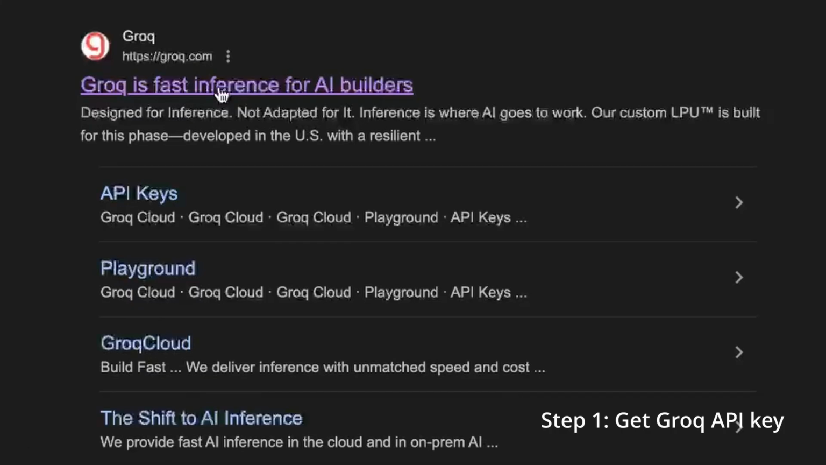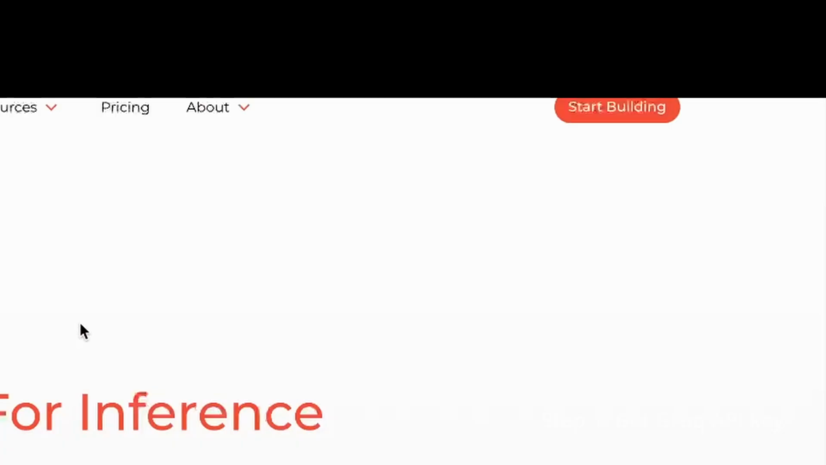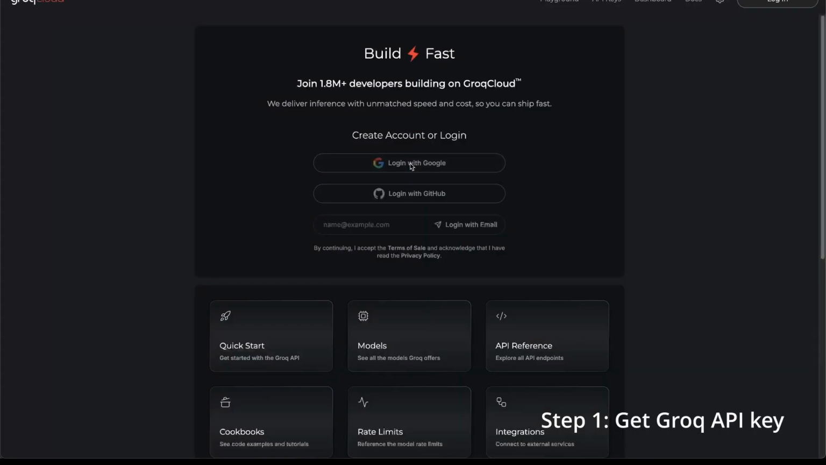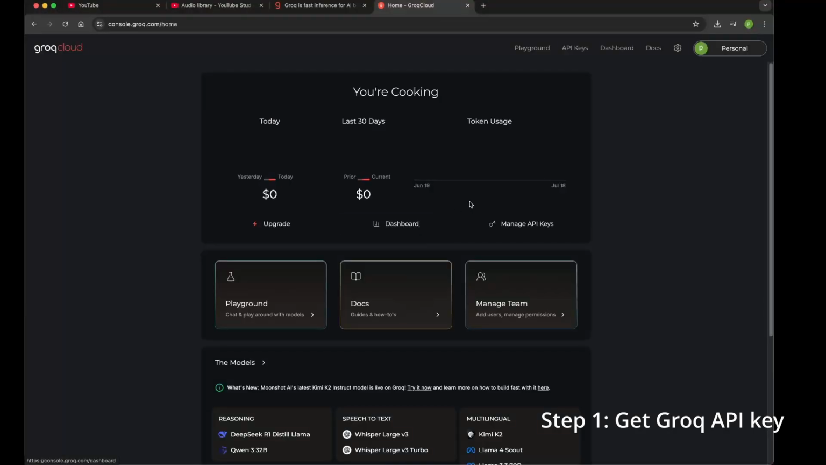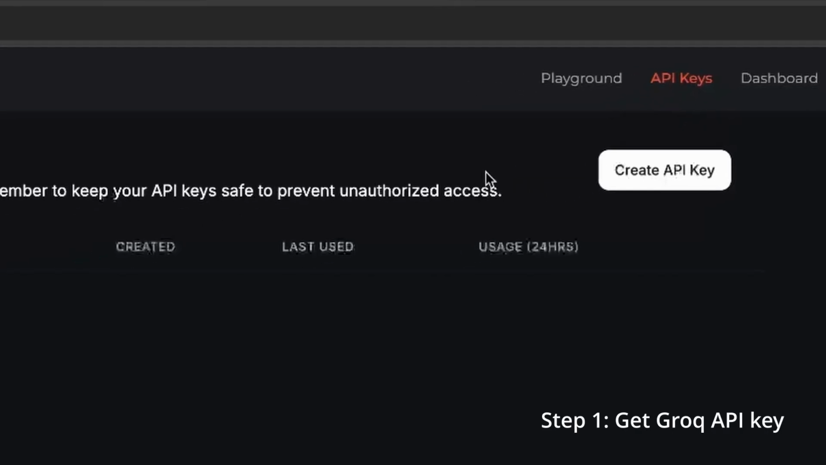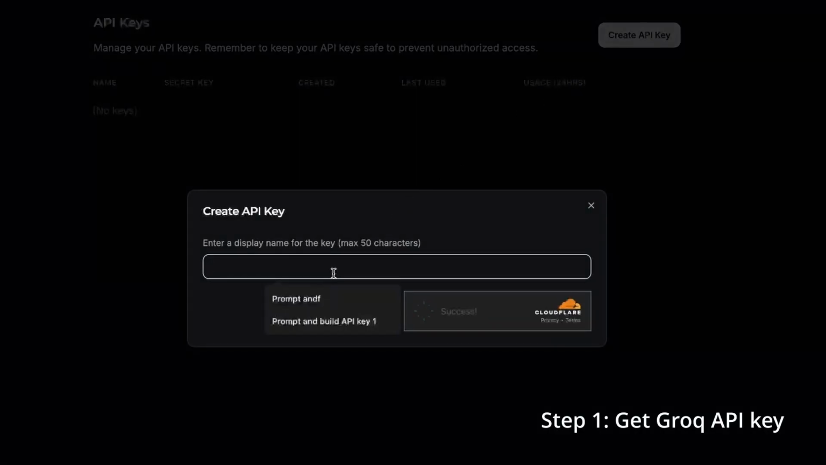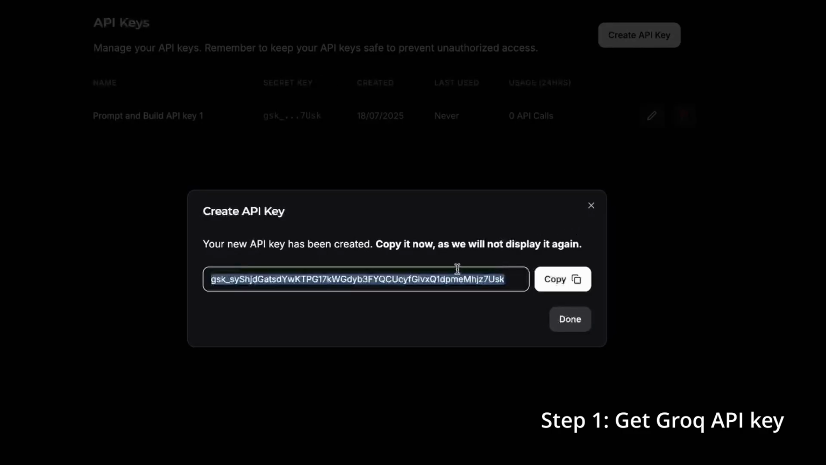Let's head to Google and search for Groq, or click on the link in the description. Now click on Start Building and sign up with the email. Go to API Keys section and create API key by giving it a name. Make sure to copy and save the API key somewhere because you will not be able to see it again.